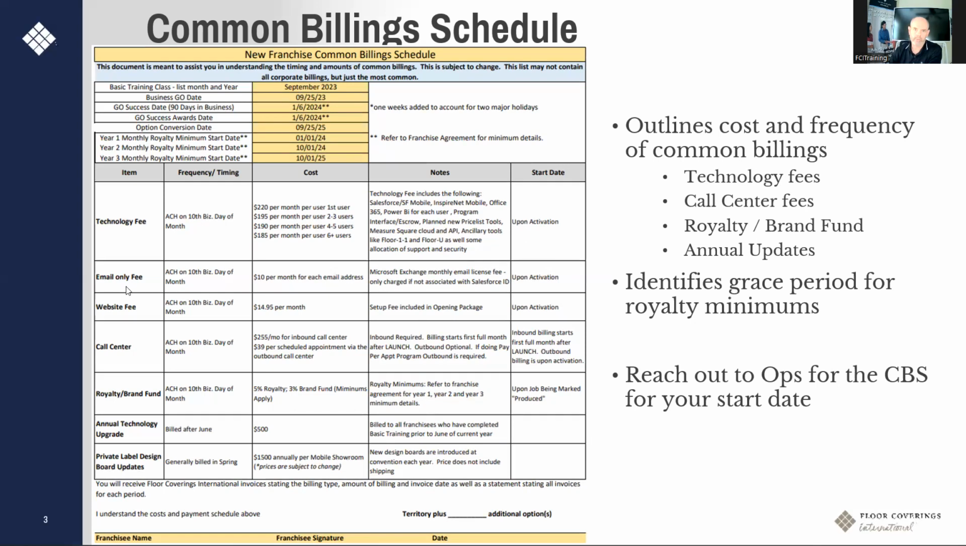Email only fee. This is not so much for an office manager, but eventually you might have somebody who just goes and picks up product for you, maybe a runner, expediter type of person. You might even have your installers get an email account so that you have a way of keeping in contact with them. If it's an email only situation, it's $10 a month.